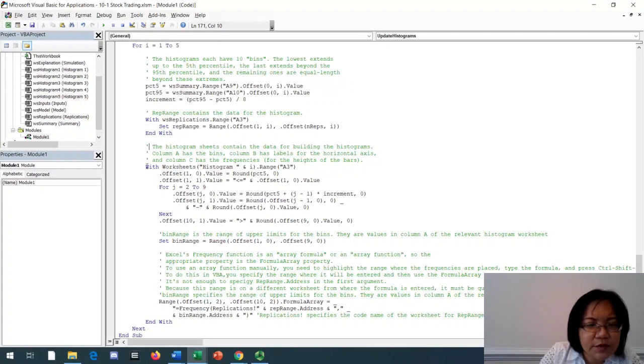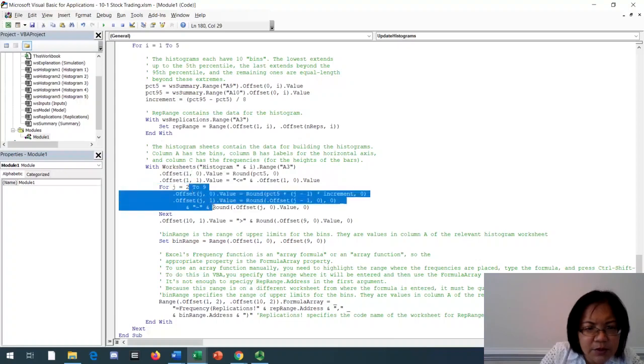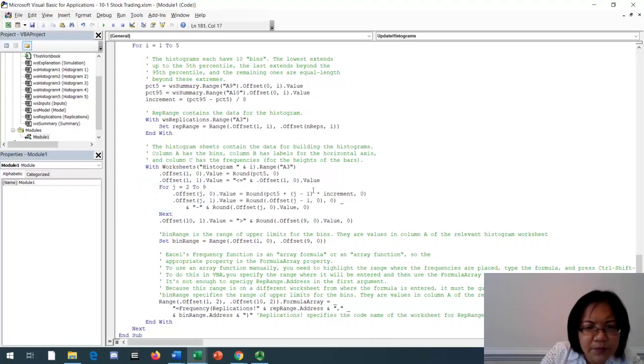So with this histogram spreadsheet, we have histogram 1, histogram 2, histogram 3, right? So each one of these is a histogram, numbered histogram. And then we'll do the offset, and then from 2 to 9, we basically will get the values of these. We will calculate these using the 5th percentile with the increment, right? And we'll be able to figure out all these different values.